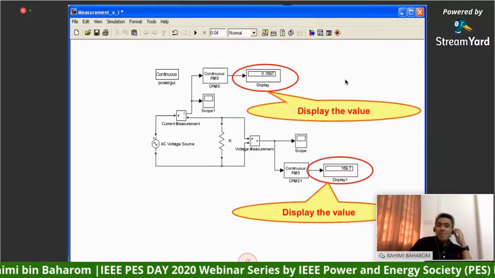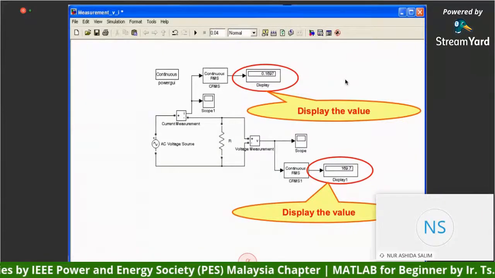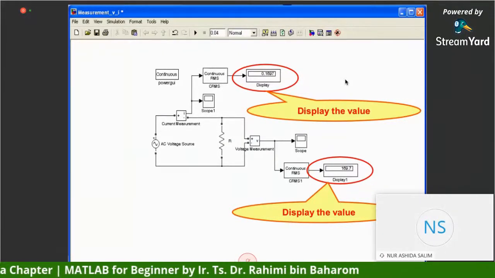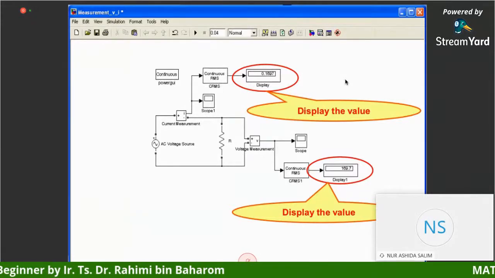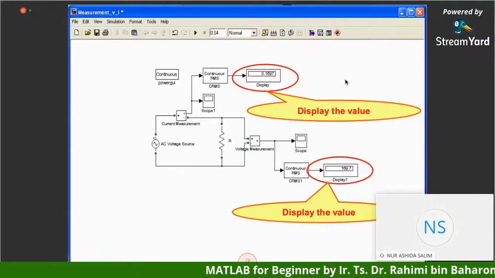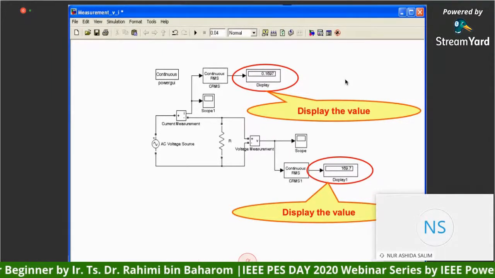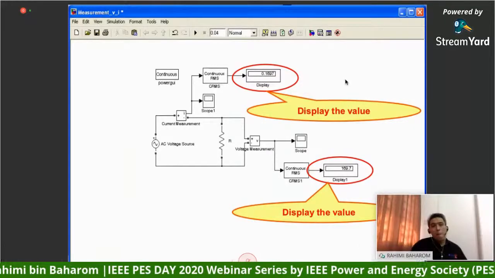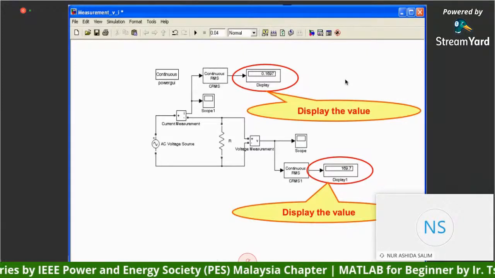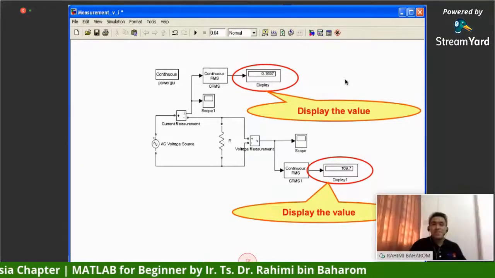Okay, another two are from YouTube. What if there is some missing component in the library? Okay, another one, a participant requests Dr. Rahimi's contact number. I think later we can give your contact number or email. Yeah, okay.